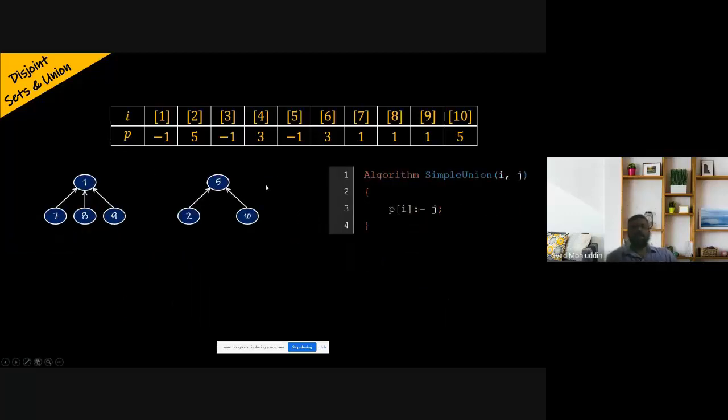Now let us look at a union operation. I told you for union, the second set root can be made as a child for the first set, or the first set's root can be made as a child to the second set to perform union. Both ways you can perform. But here, in a simple union operation, we are merging two sets. What we will do is make the set 1 root the child of the second set. So the algorithm is very simple.